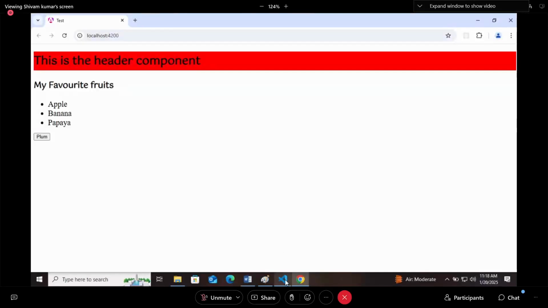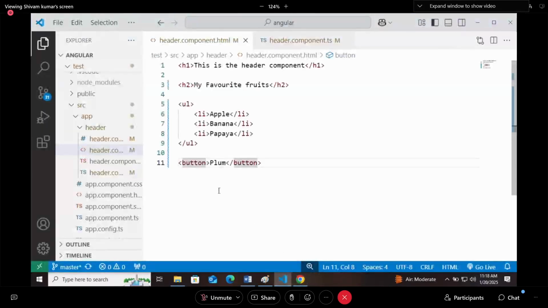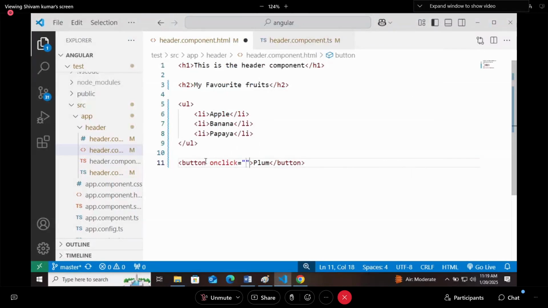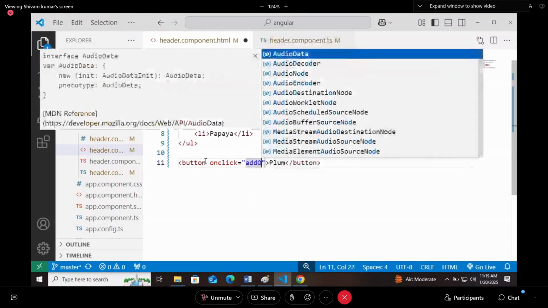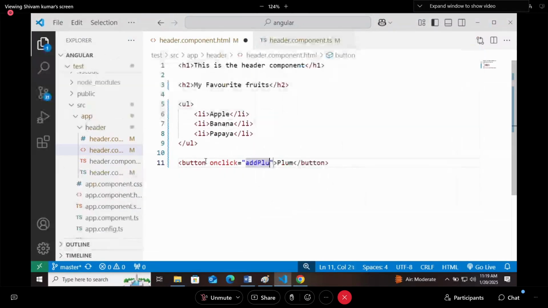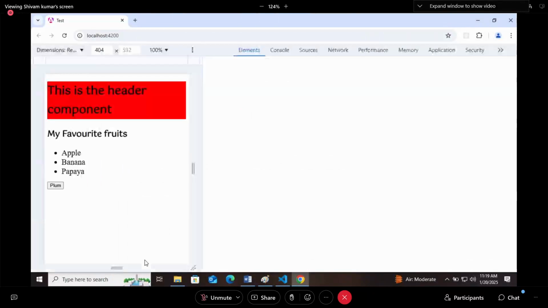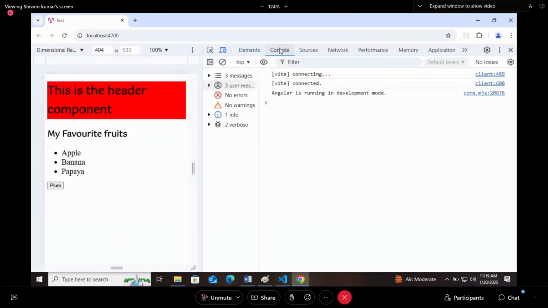Now, if you want to do it as we are doing, at first you have to attach an on click to it. So I will write add plum, right? I will add the handler, and let's check whether this button is working or not. So go to the console. See how you can check whether the button is working or not.